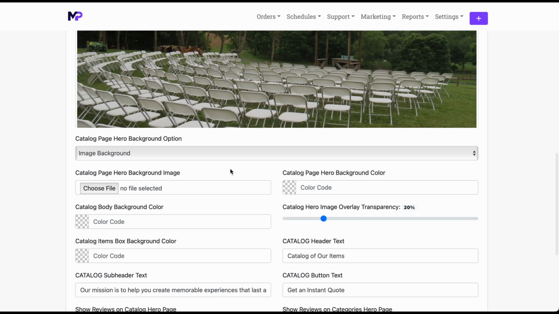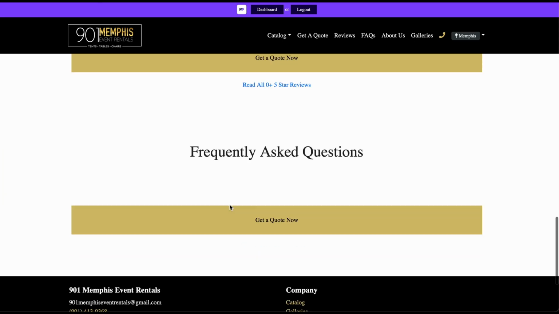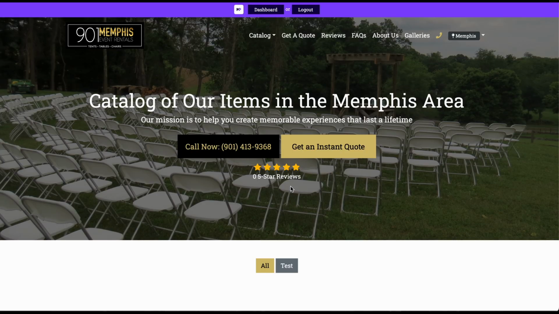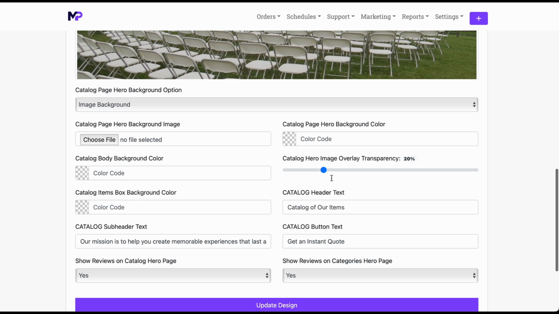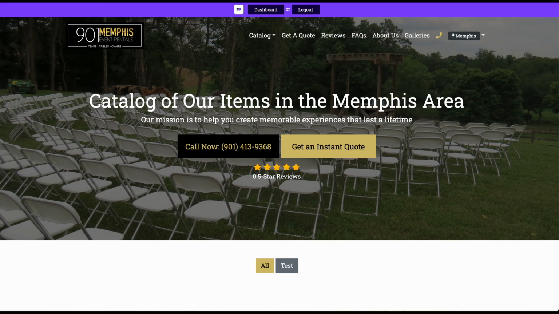Here is where you'll be able to change items for your separate catalog page. So here you could select the image that is being used, or you could change it to a color background. You're able to change the header text. Right now, only this is changeable, but like with the hero page, this is not.